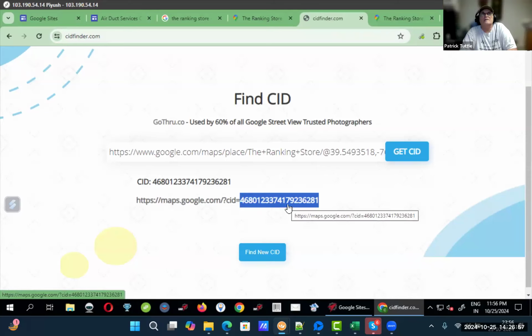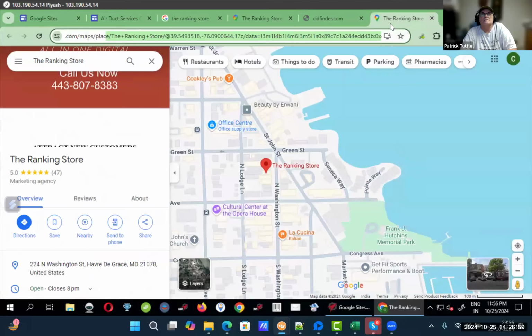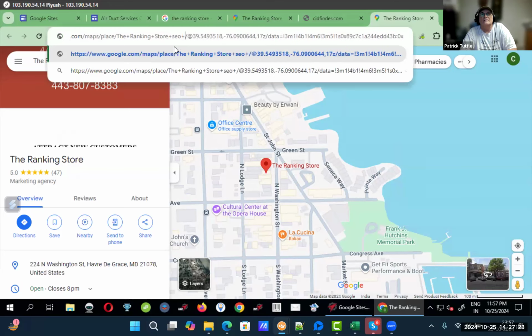Go back to the previous button to the left. Ranking store button. All right, that's fine right there. So one of the ways that you can use this same process is to stuff this URL. You could say plus ranking plus store plus agency plus SEO plus, and just stuff the URL and it won't make any difference.